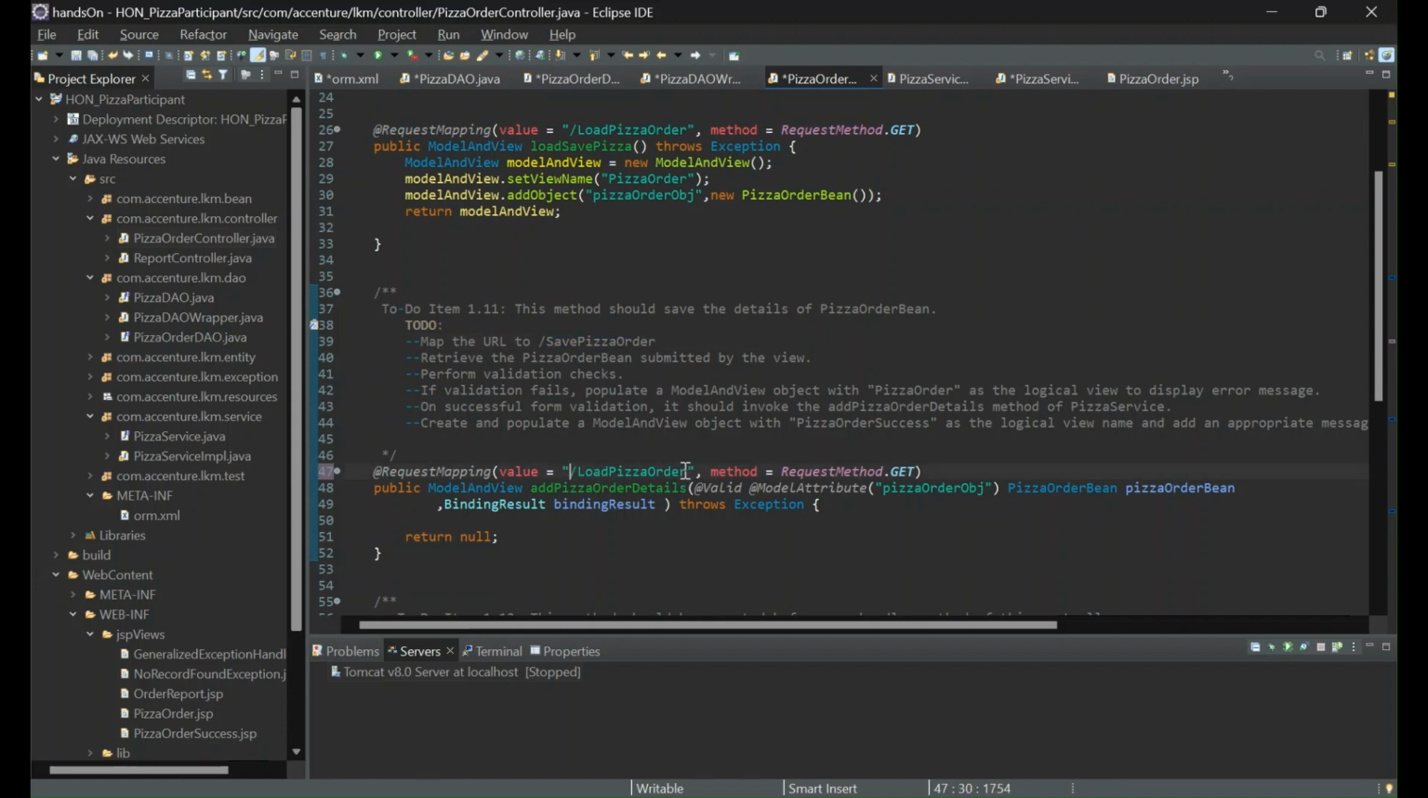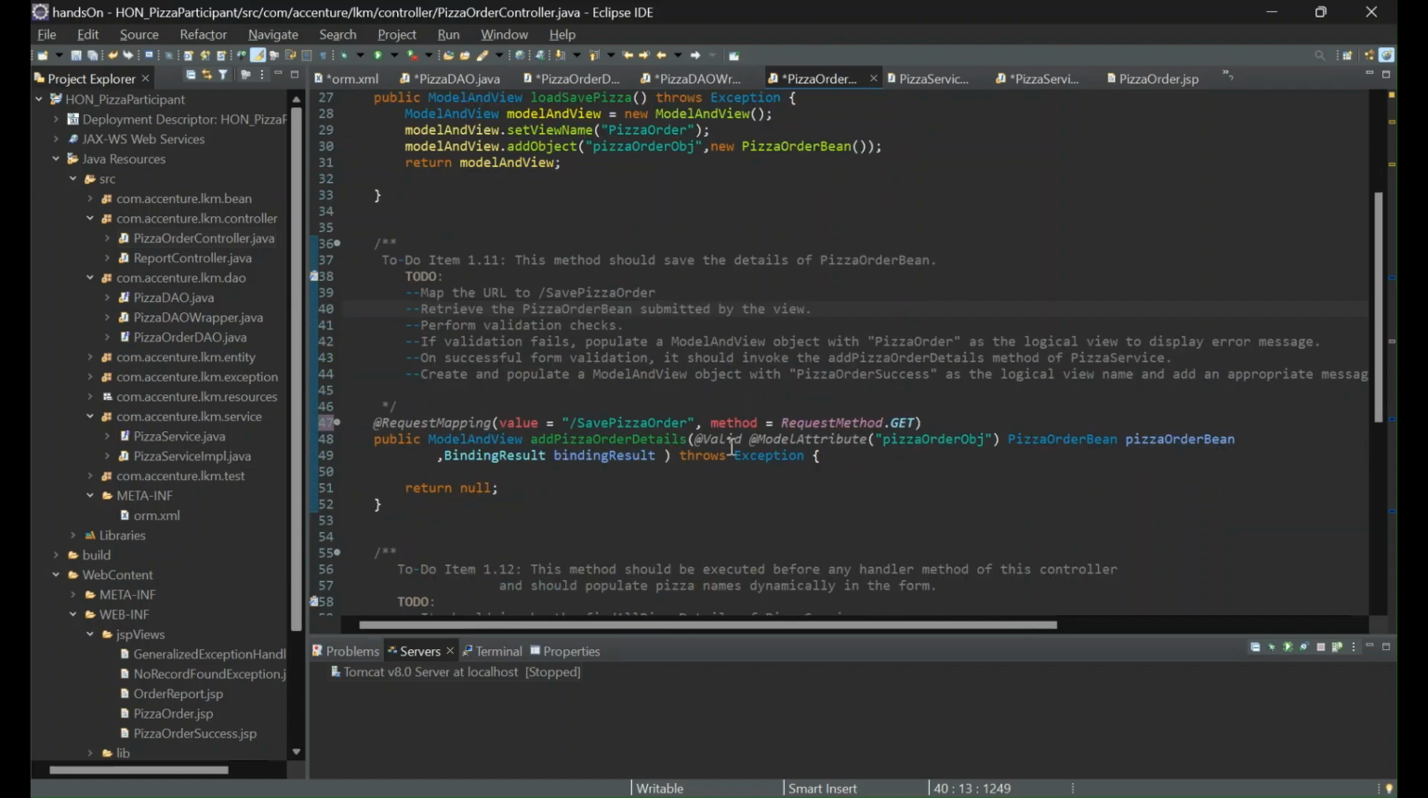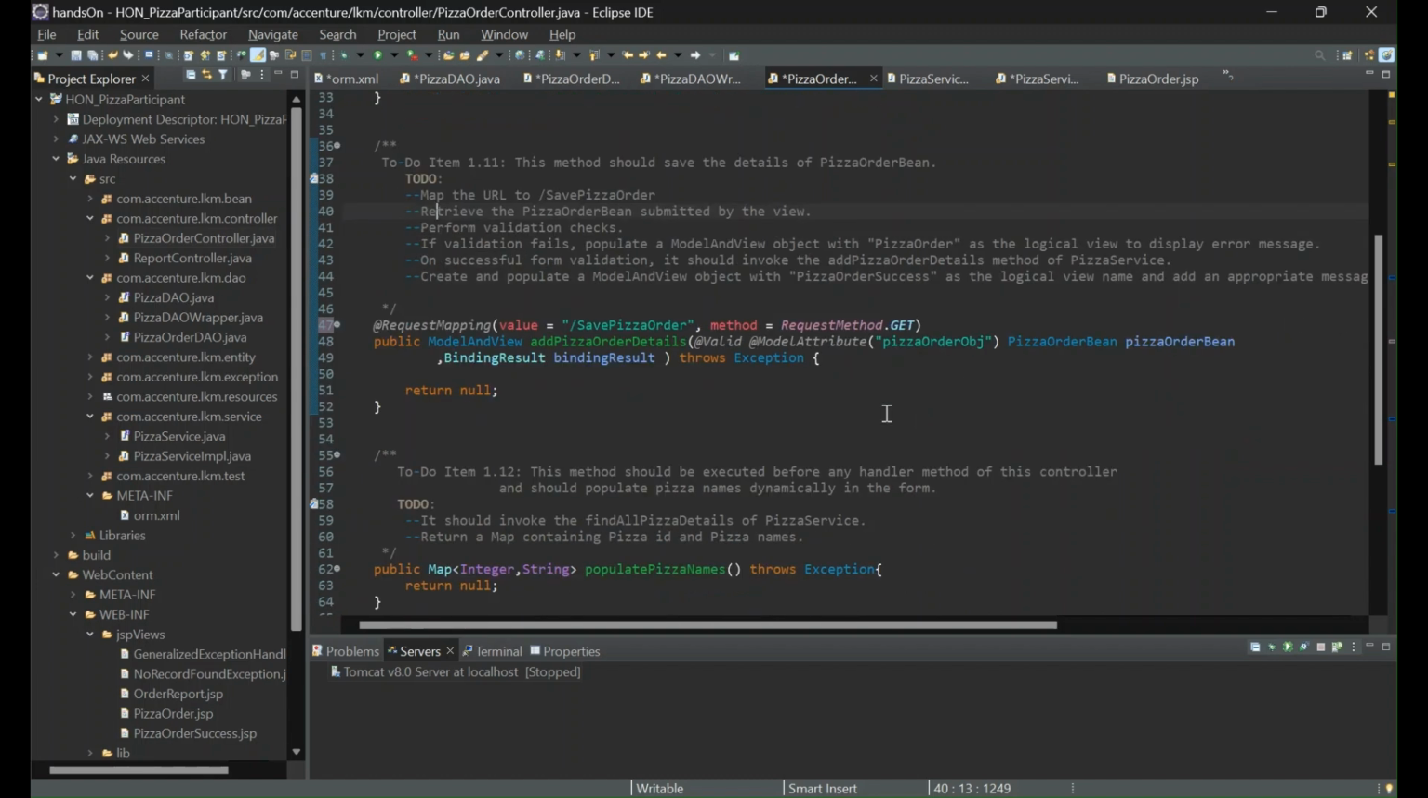So let's write it over here. Done. And then the method will be, let's say, did they mention the method? Okay, retrieve the pizza order and do this. Let's keep it as get only and then we'll decide what to do with it. Then what we are doing next is retrieve the pizza order being submitted by the view.